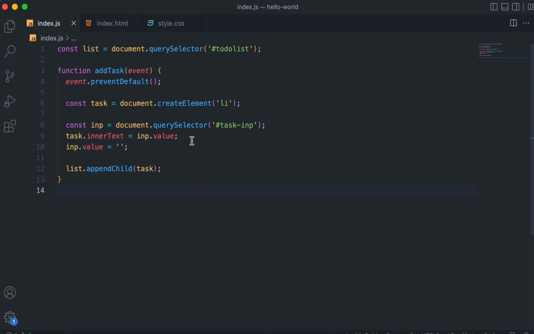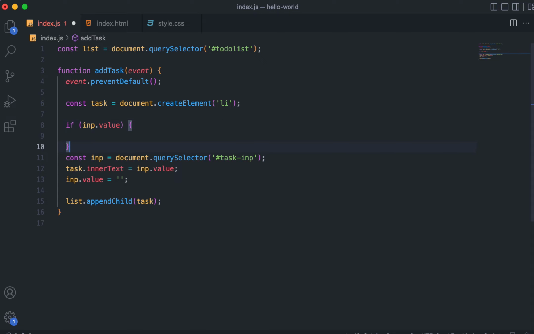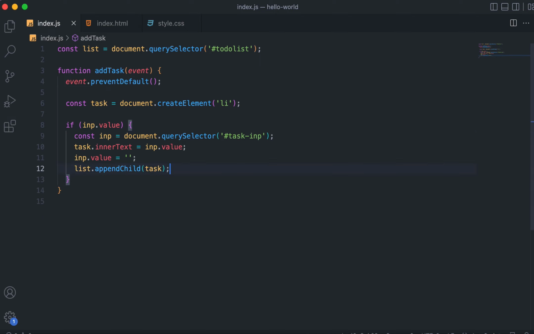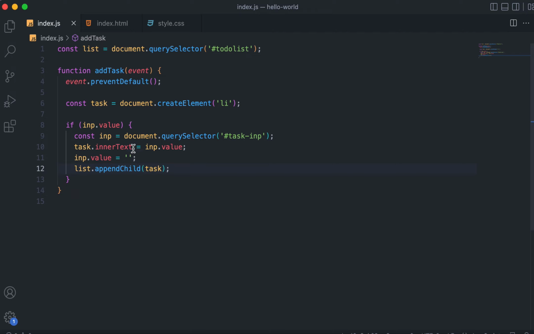That if the input value, let's say this thing, is there, if this thing has some value, then only do all those things like adding and all these things. Otherwise, just don't do anything. Which means, if INP is not defined, let me check INP. Yeah.